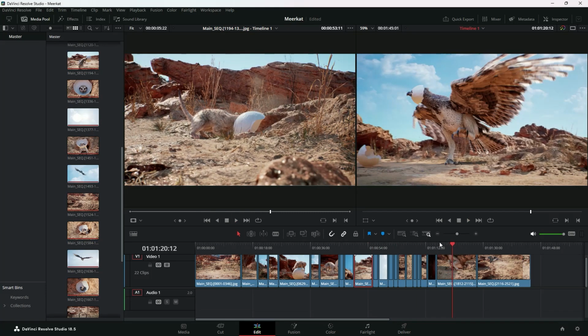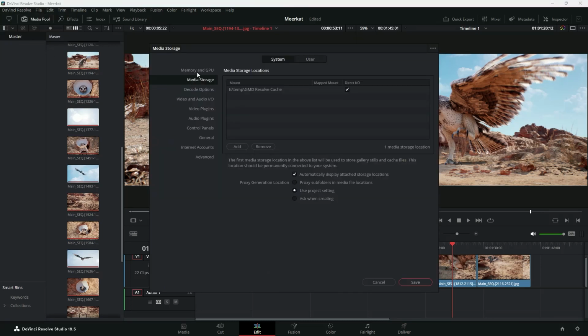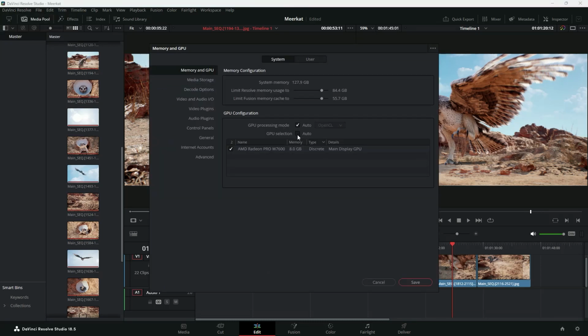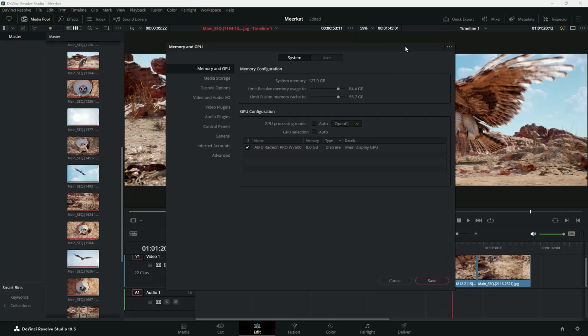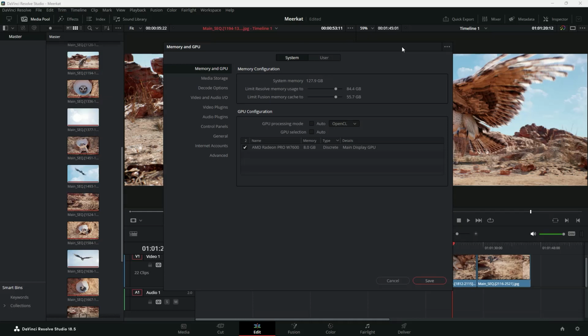Now, one thing I wanted to point out about DaVinci Resolve is if you come up here into the preferences, there's an area for memory and GPU, and you can leave this on automatic most of the time, but I've turned it off to actually manually say and show that we're using OpenCL as our rendering engine, and we are in fact using the AMD Radeon PRO W7600. An interesting side note is that DaVinci Resolve is one of the applications that can take advantage of multiple GPUs. So if you're using the professional version of DaVinci Resolve, you can actually queue up several GPUs and take advantage of that extra horsepower and processing power.